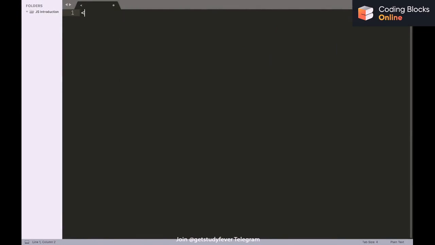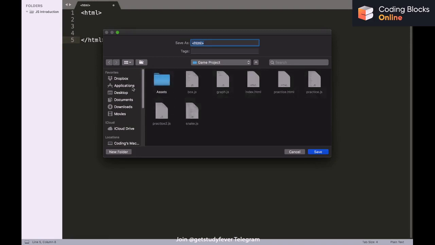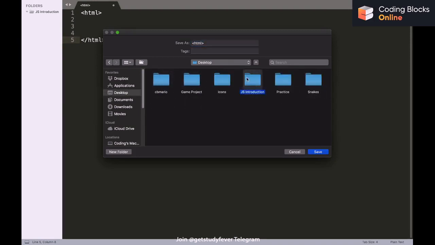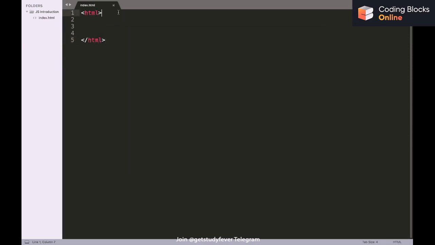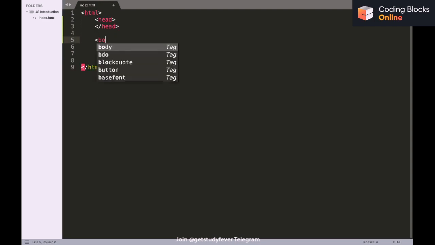First of all, I will create a simple HTML page. Let me just save this in the desktop folder, let's say JS introduction. Let's just say index.html. You can give it any name. In an HTML page, there are different types of tags. When you open and close the HTML tag, it must have a head and it must have a body component. So let's create the head and the body of the page.